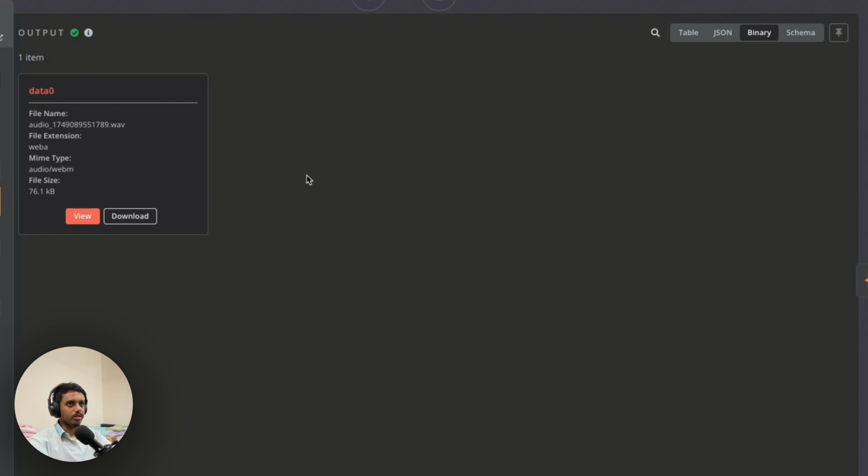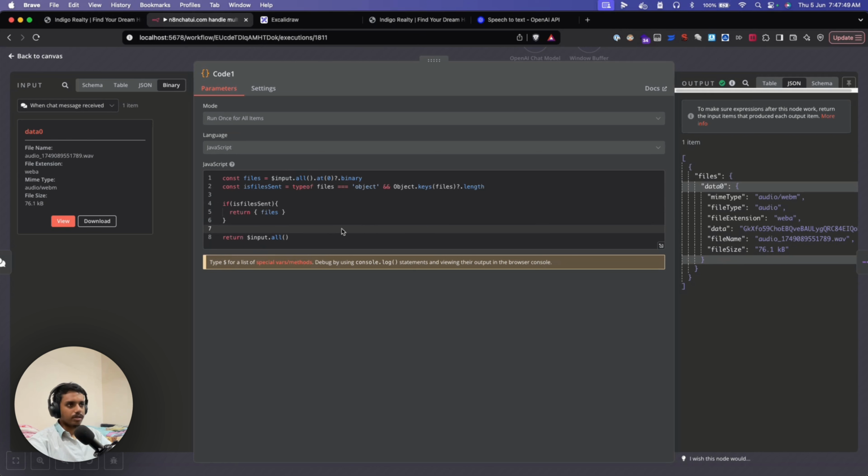And what we do over here is I just added a simple code block which just extracts the incoming binary and then just puts it into a list, right? The reason why we do this is very simple. We can't really deal with binaries directly in n8n as far as I know. So I'm just taking a look at the input and then extracting the binary into a separate list.